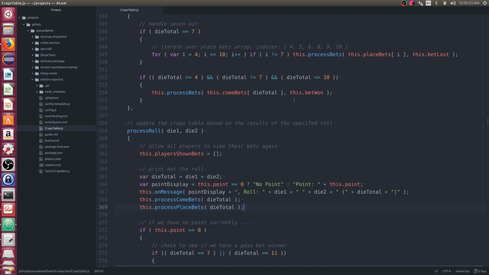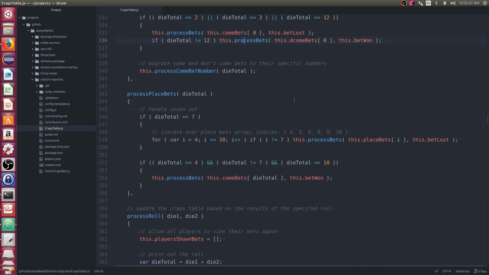So we process place bets. Let's go look up process place bets. So die total. Die total is greater than or equal to 4. Yep, 4 is greater than or equal to 4. 4 is not equal to 7, and 4 is less than or equal to 10. So we should have gone to process bets. Oh, come bets. Well, let's replace that with place bets.